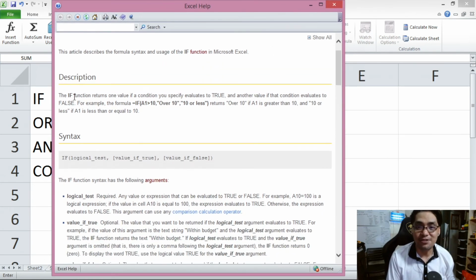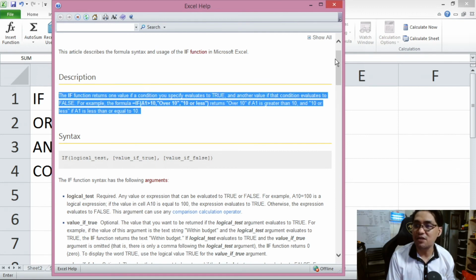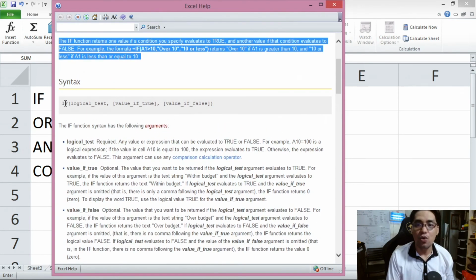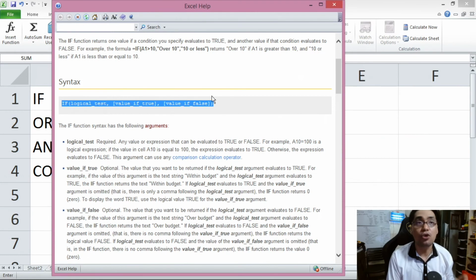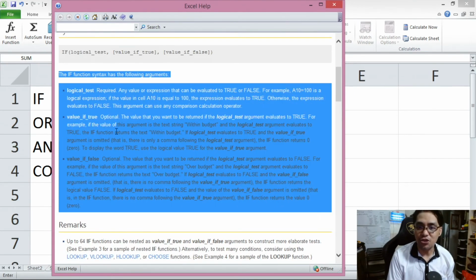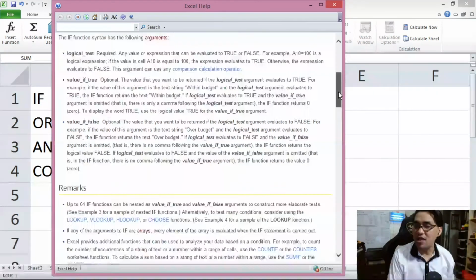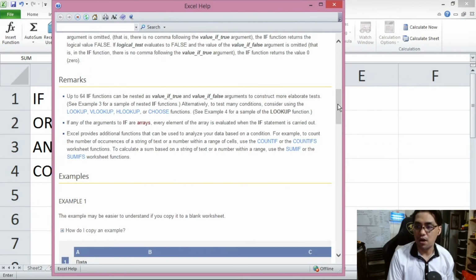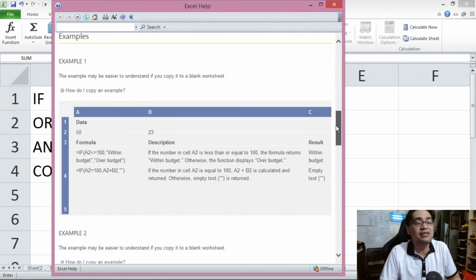It has the description of the function, so this is what it does. It has the syntax. When we say syntax, the code, the command that you're supposed to use when you're supposed to use a function. So you have the function name, and then these are the arguments. So you have an explanation of the arguments, and then you have certain notes or remarks. And then, of course, you have examples.